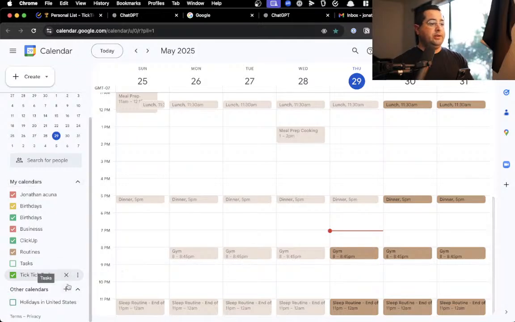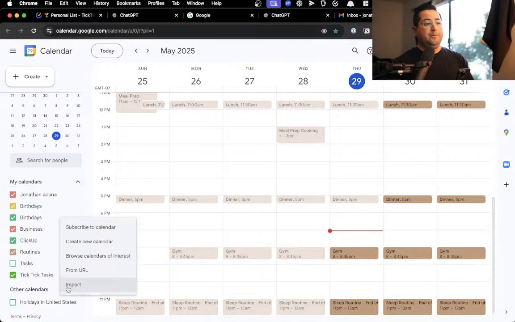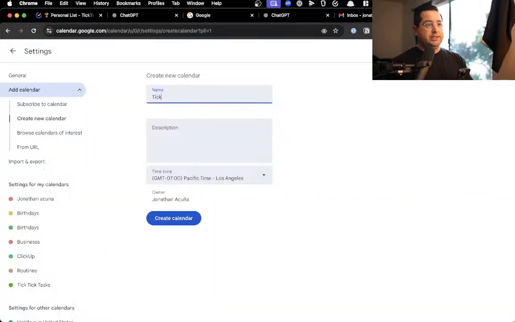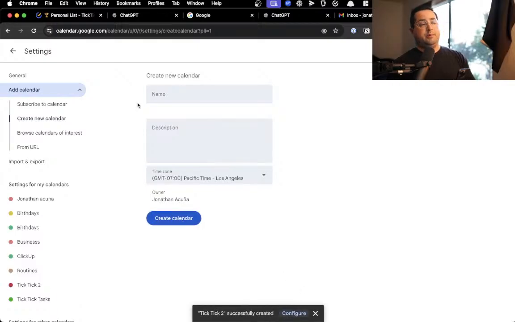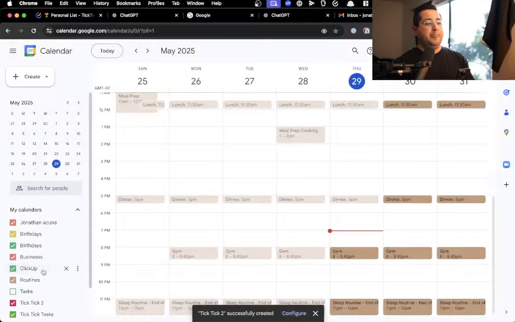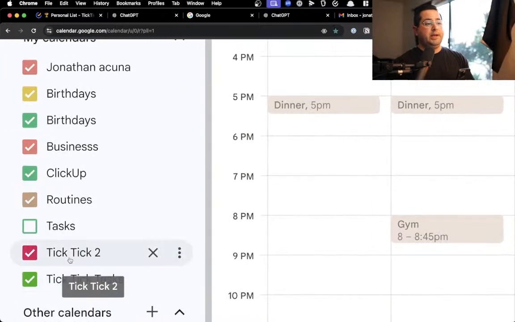So go ahead and go down and click on the plus symbol, and then click create new calendar, and just call it TickTick. I'm just going to call mine TickTick 2 since I already have one, and then click create calendar. Now there's a successful message down below. Go ahead and go to the back arrow, and now you can see I have my new list, which is for new TickTick tasks basically.